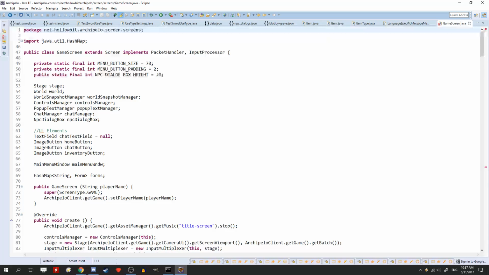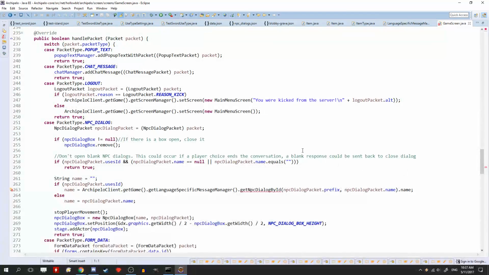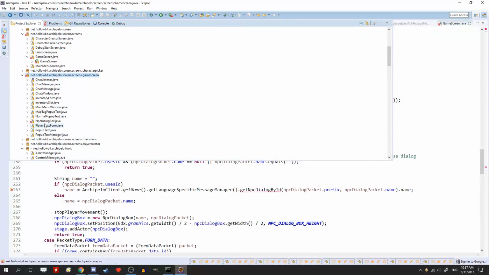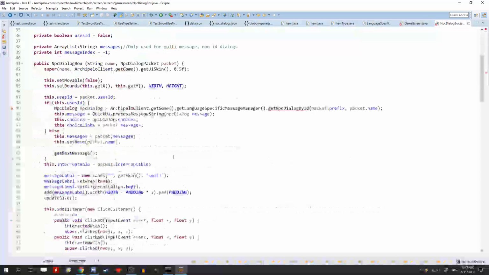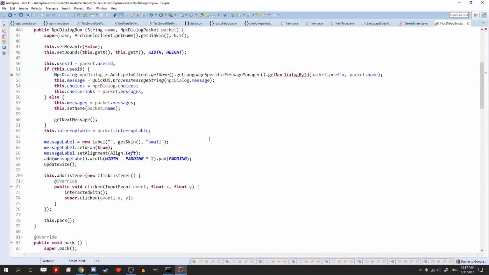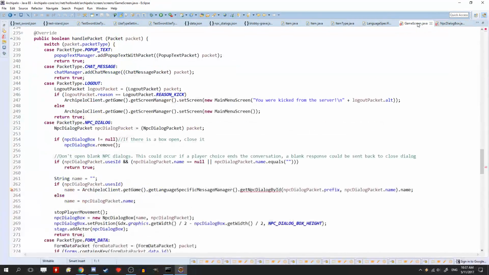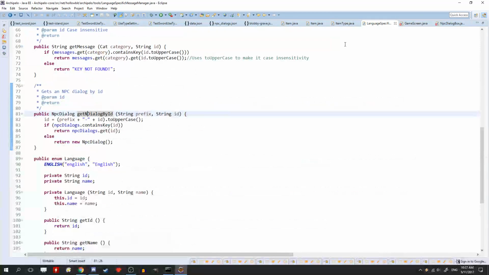Game screen. NPC dialog packet.prefix. So it seems like it's sent in from the server. Packet.prefix. Alright, that makes sense. So the prefix is sent in by the server, but how does the server get the prefix in the first place?